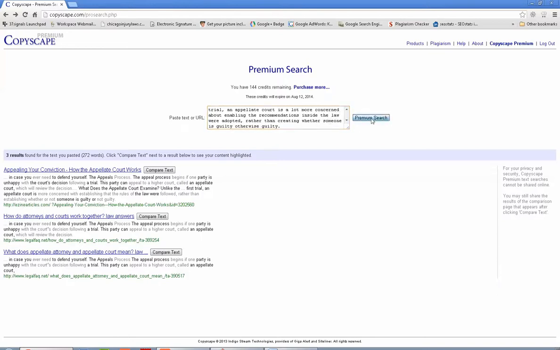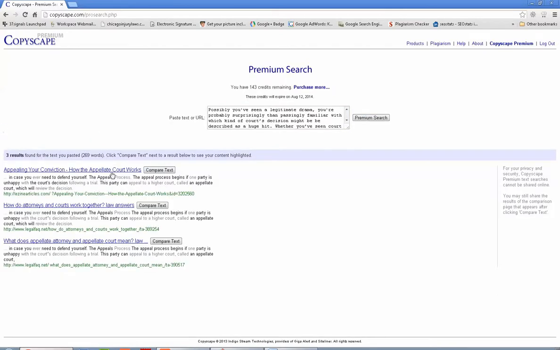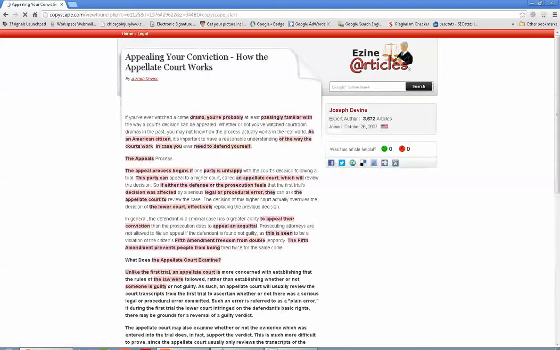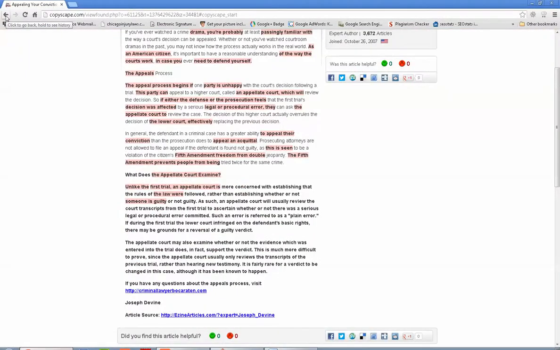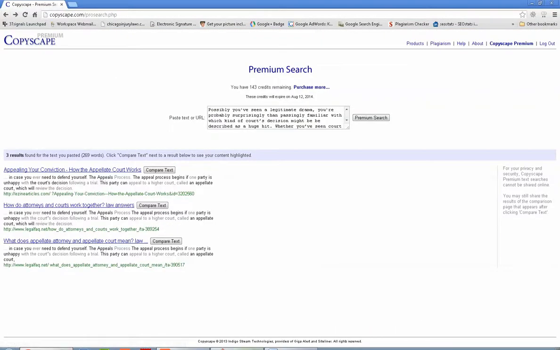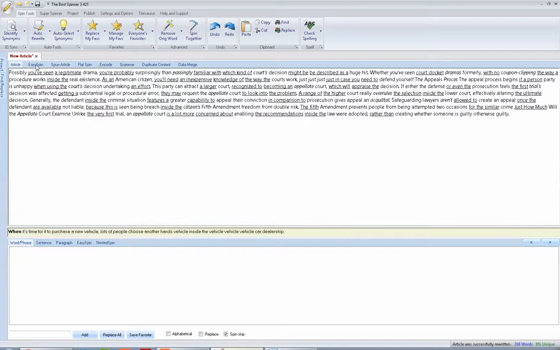Put it here, and then boom, we've got some results. You always want to check the ezine one because that's where we took it from. So you always want to check this one. You compare text on that one, and it is showing 39%. So we're going to keep spinning that until we can get it to go down as low as possible.